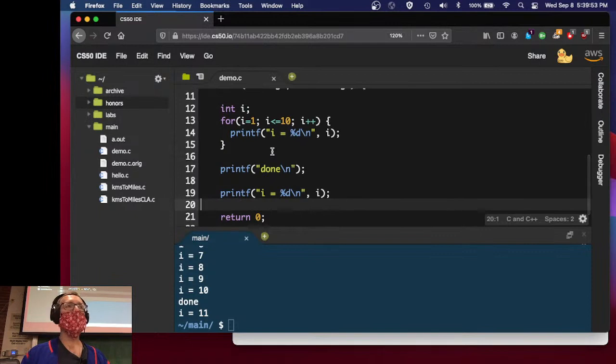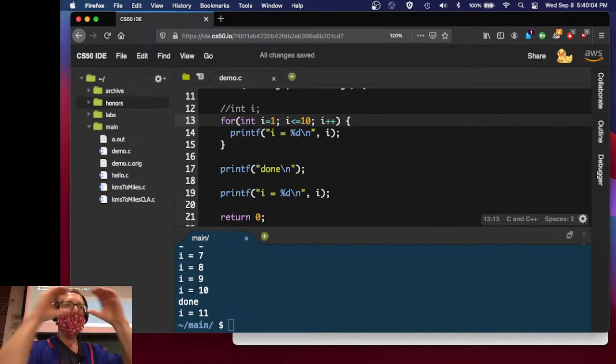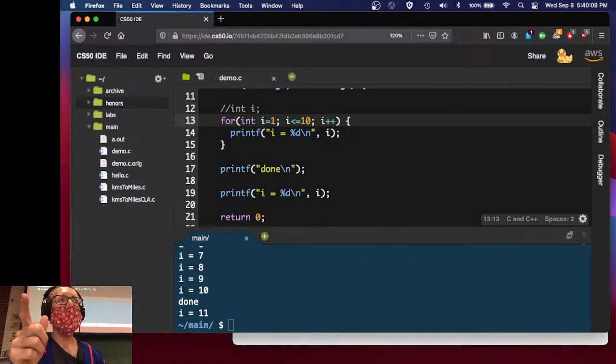Now, which one looks better? This one where the scope is as wide as possible, or the original where the scope is as limited as possible? Limited. I like limited too. Why? Because it's more predictable. It only exists for this one segment where you need it.